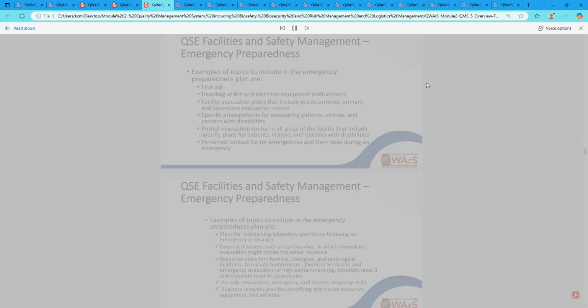QC facilities and safety management, emergency preparedness. Examples of topics to include in the emergency preparedness plan are first aid, handling of fire and electrical equipment malfunctions, facility evacuation plans that include predetermined primary and secondary evacuation route-specific arrangements for evacuating patients, visitors, and persons with disabilities, posted evacuation routes in all areas of the facility that include specific plans for patients, visitors, and persons with disabilities, personnel contact list for emergencies, and their roles during an emergency.